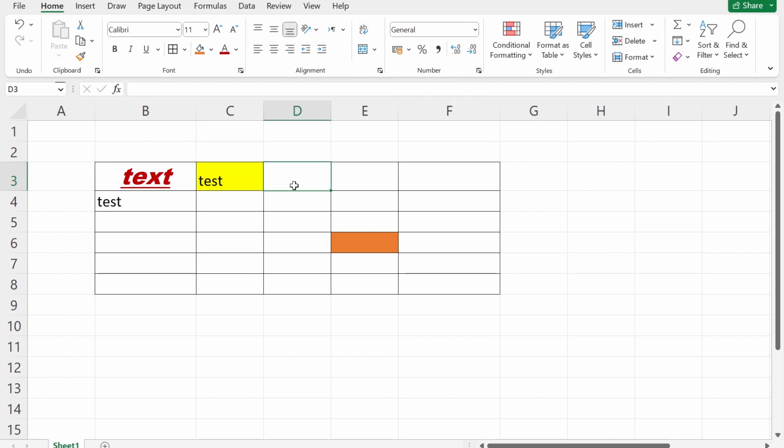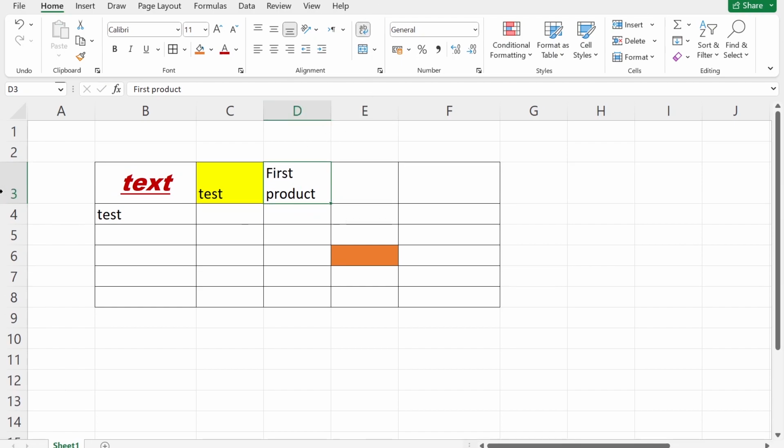And here you can wrap the text. When you have a long text, you can just click the button here and your text will be wrapped. Also, you can merge cells: select two cells or more and click the Merge button, and here you have your cells merged.